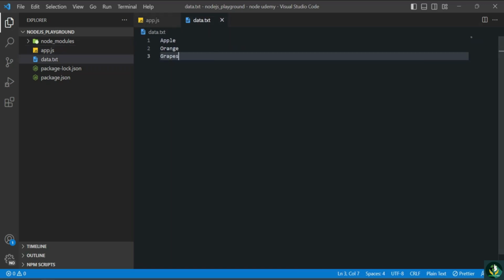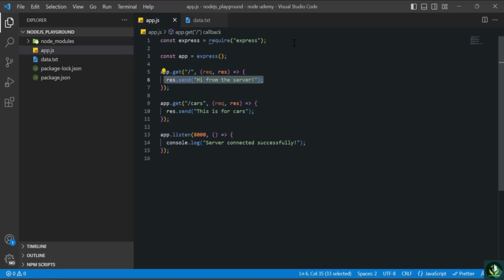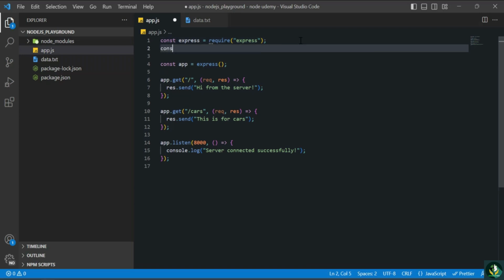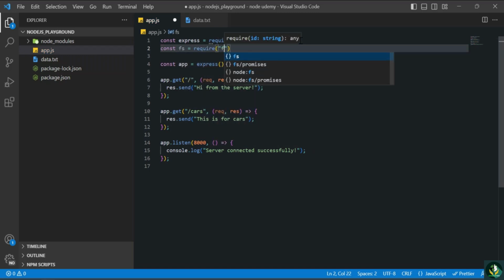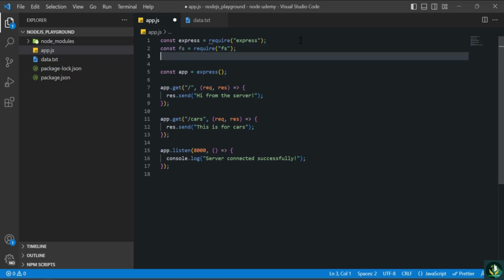So how can I do that? I can do that using the Node.js inbuilt module, fs. So for that, let's import the fs into our project. I do not need to npm install it because it is an inbuilt module. So const fs, meaning the file system, is require from fs. So using the fs module, now we can read the file data.txt.